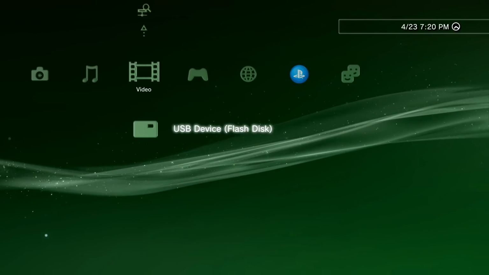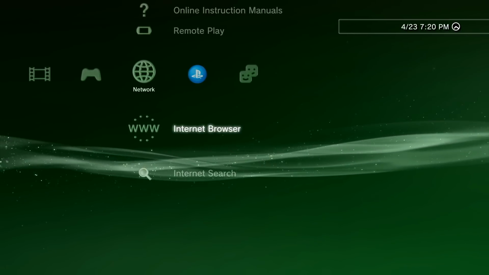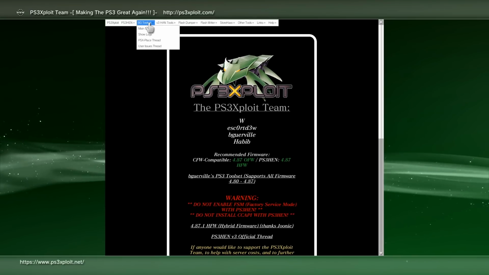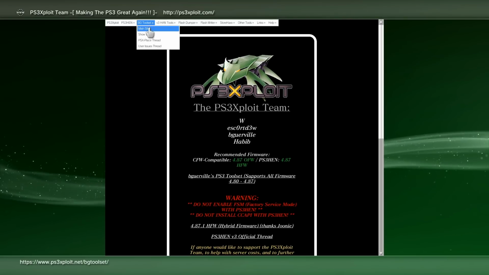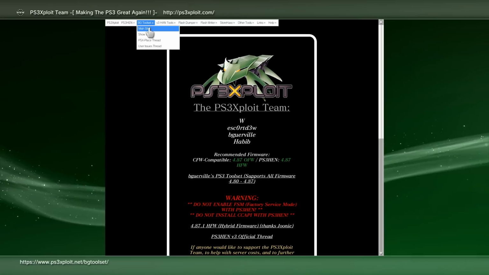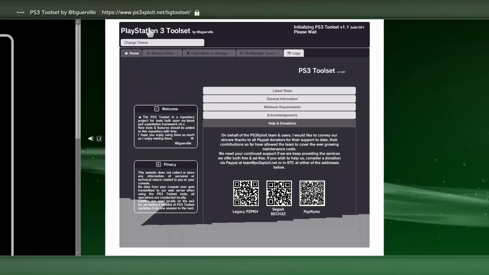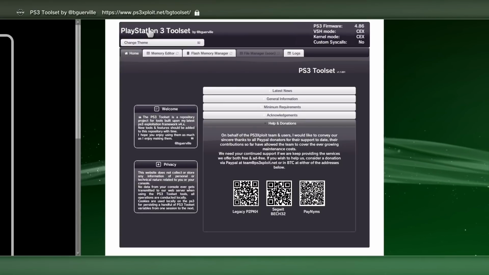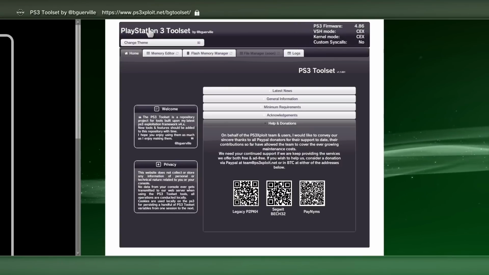All right, so quickly verify that your USB flash drive is plugged in, and then head back to the internet browser. Go back to the PS3 tool set. Now, sometimes I've noticed that going to the tool set in your favorites doesn't work. So we're gonna go ahead and try to go through the PS3 exploit website again, click main site, and see if that loads up. I've had this issue a couple times now. I don't know why. I'm gonna run that plugin. Okay, and then it works perfectly. I don't quite understand that, but if you're having that issue, I have had that issue as well. So I guess just keep loading from the PS3 exploit website just to make sure that doesn't happen.